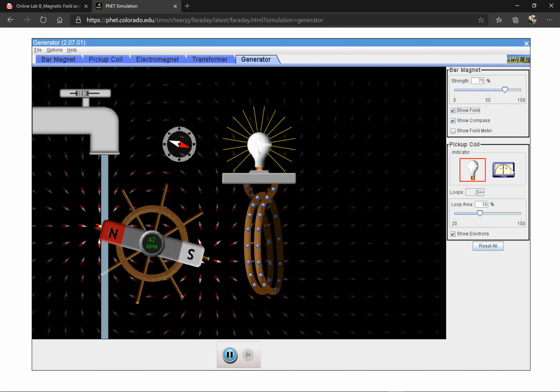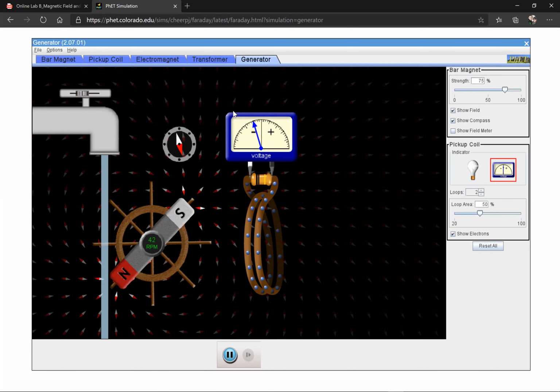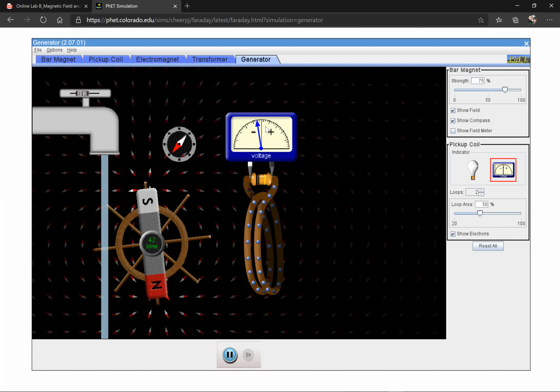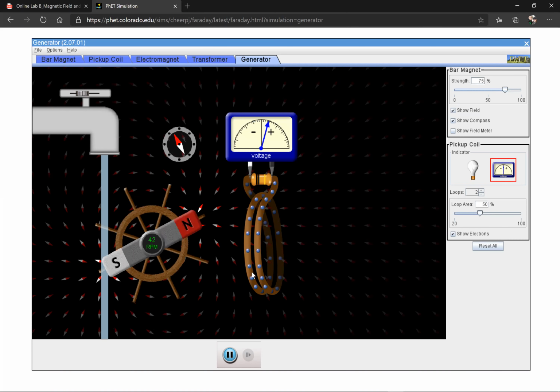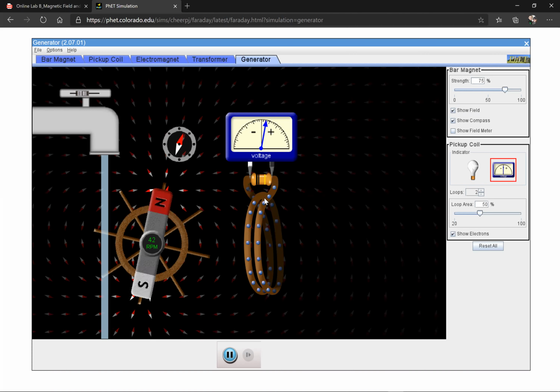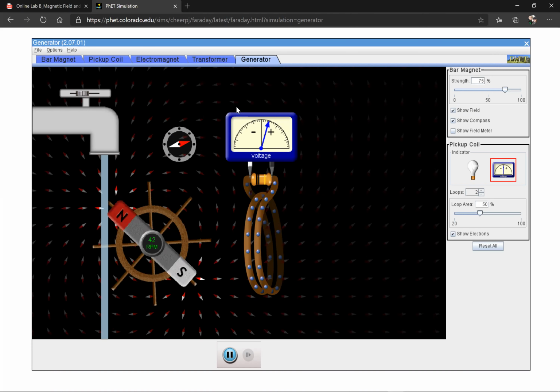and which is powering our light bulb. Since we've been using the voltmeter this whole time, I'll switch to the voltmeter. You can see that this spinning bar magnet, creating a changing magnetic field, is creating a current in our pickup coil, which is giving us a voltage.